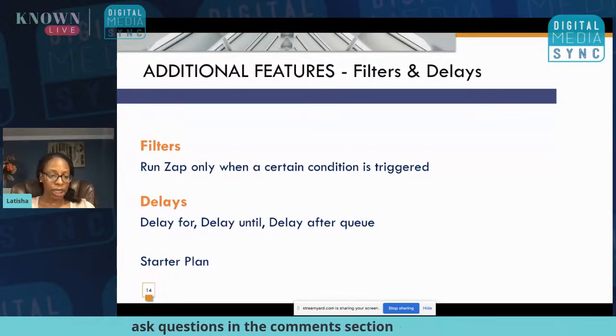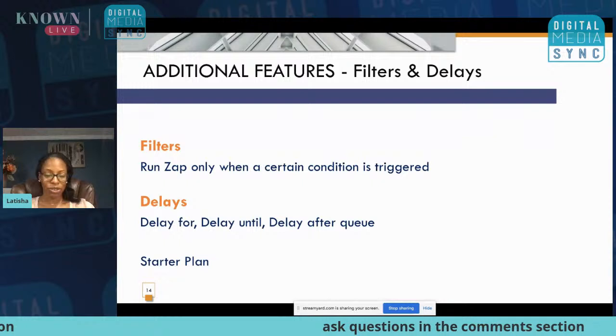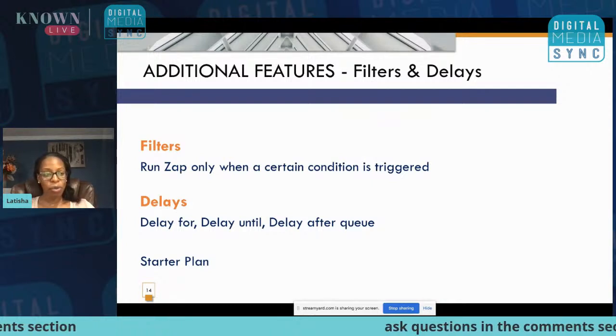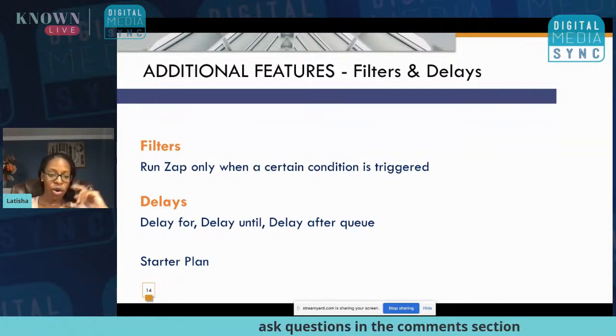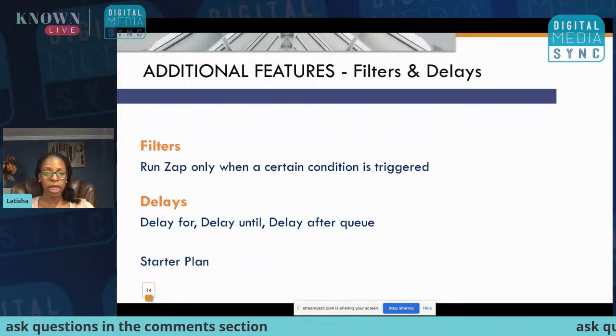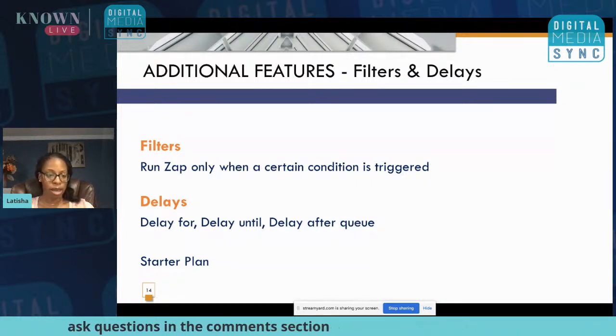Then we have filters and delays. So a filter is, you could trigger the zap only when a certain condition is met. So in that first example that I did, you could say, look at any email that comes into my inbox, but I only want the zap to trigger when the subject contains the word meeting. So there's a ton of combinations and filters that you can do that just limits when the Zap is run.